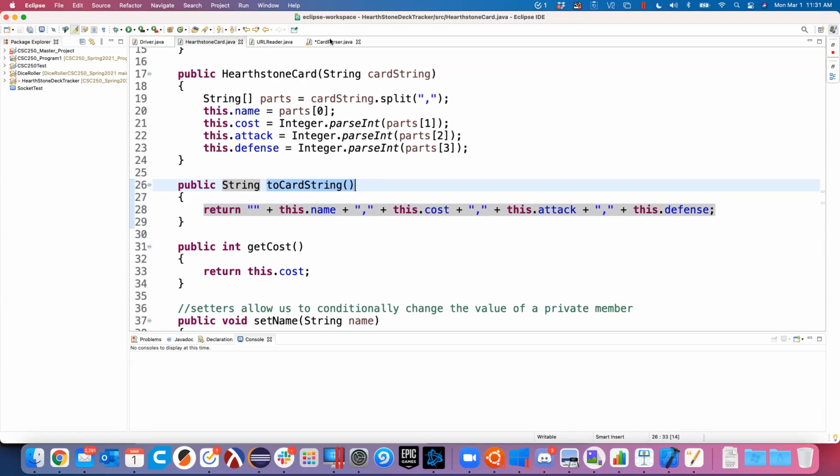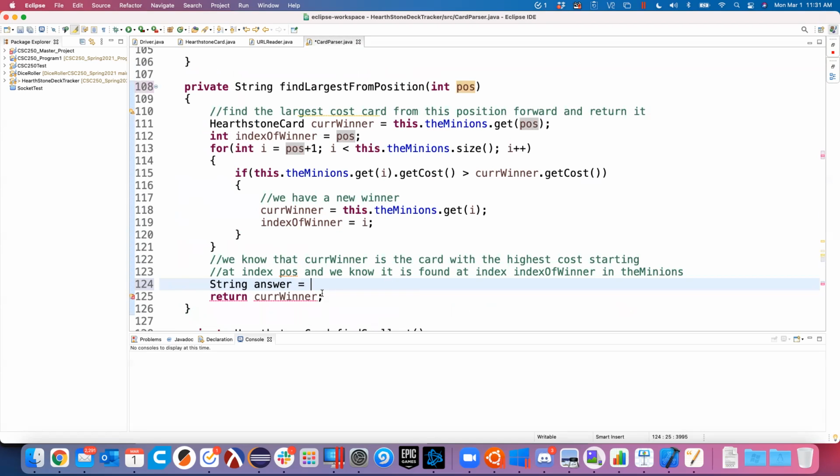So now out here in Card Parser, I can go ahead and say string answer is equal to cur winner, which is a card, dot toCardString. And then I can concatenate onto that maybe a colon, and concatenate onto that the index of winner. And then I can return answer here, right?